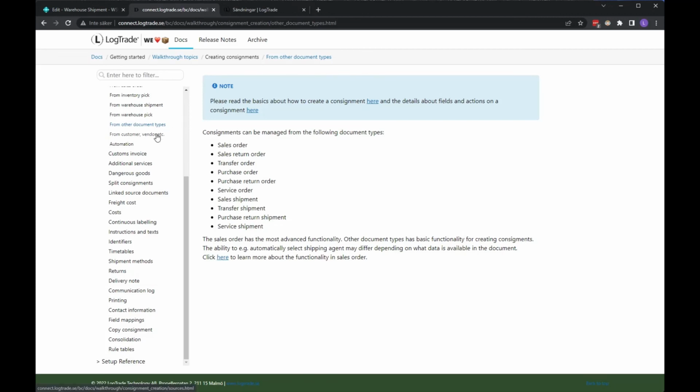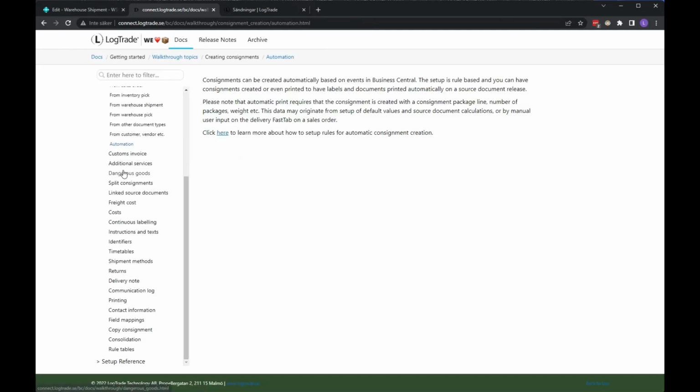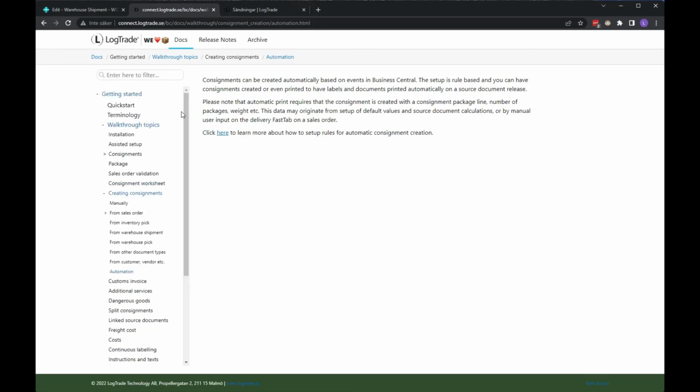And we have looked at creating from customer, but we also support other kinds of sources. And we have looked at the automation based on the events. And here we can click on the link to learn more about those rules. So I think that was the basics about creating consignments from different areas of Business Central.